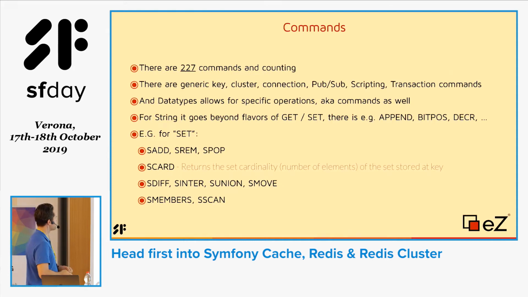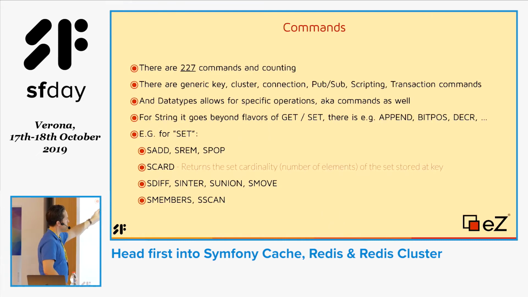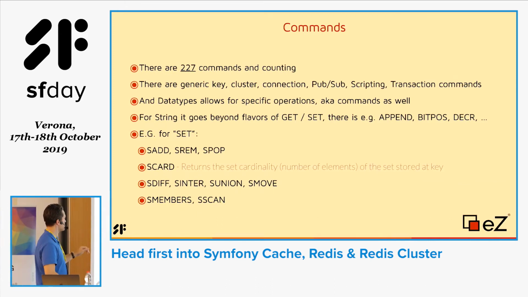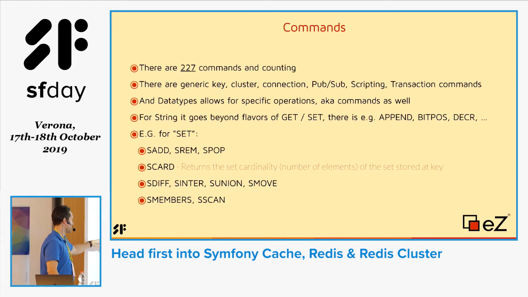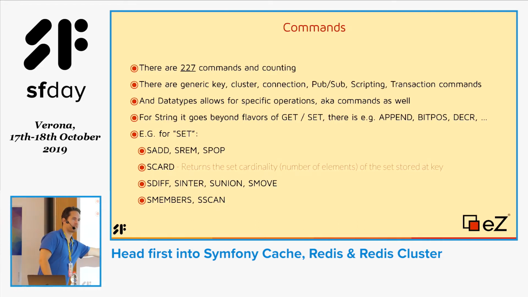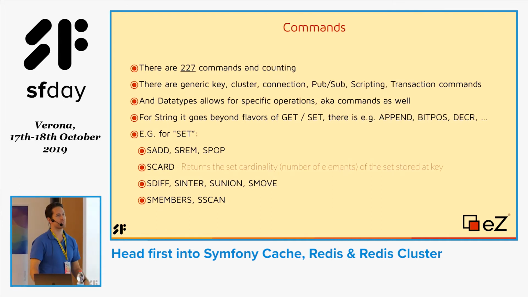So on this, you can add members to the set, you can remove members from the set, and you can pop members out of the set. You can also do scard, diff, inter, union, so you can union several sets. You can move members from one set to another. You can also scan the members, or do a scan with a pattern for the names of the values you have within that, so you can do a lot of advanced stuff. So that's a bit on commands. I hope you see that you can do a lot with Redis, and it's not really a key value store like Memcache.